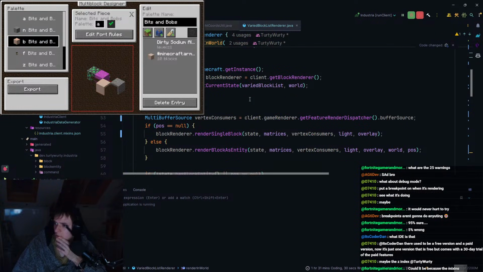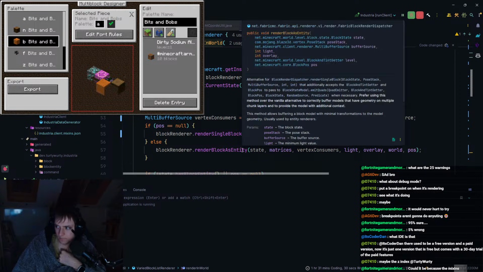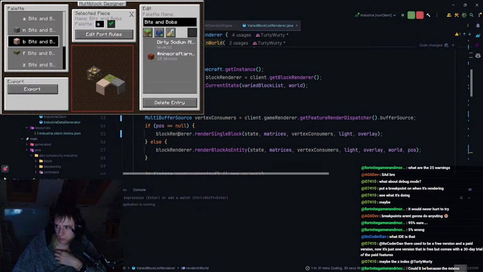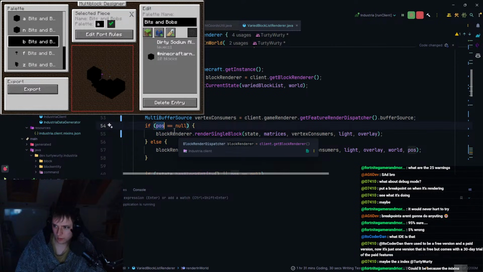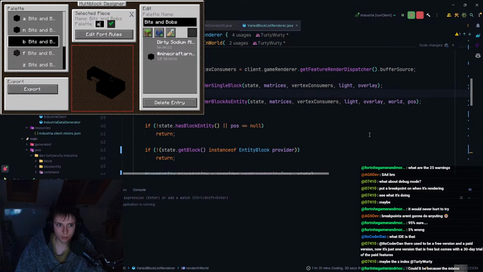Very interesting, hey. I'm very curious why render block as entity isn't working, but this one is. What if I set the overlay to -1 here? I don't know. Also, I don't think this should be pos is equal null, should it? Oh, no, I see. Yeah. Okay.